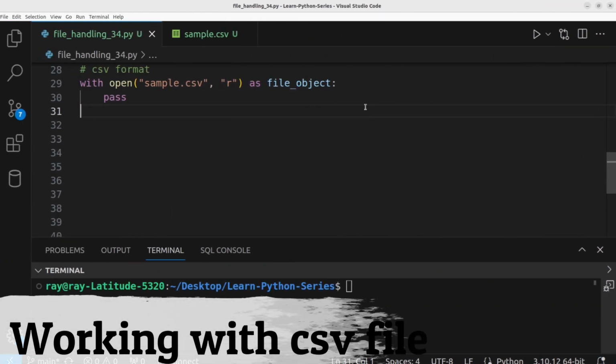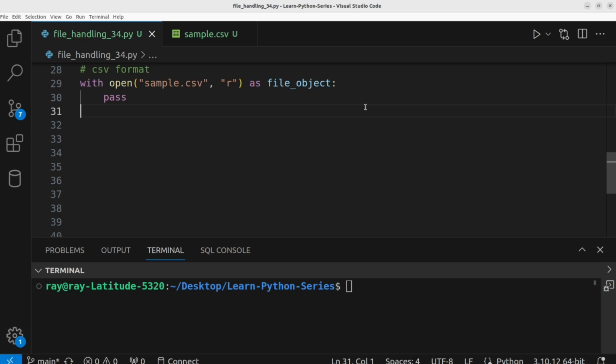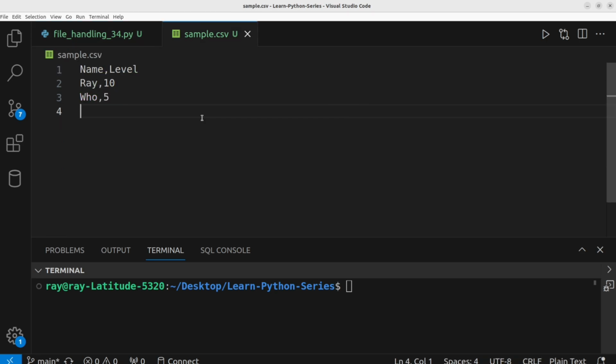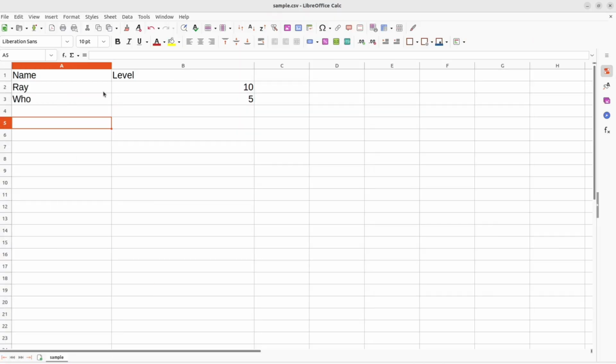The CSV format is the most common import and export format for databases and spreadsheets. This means whenever you want to import data into or export data from a database, you would come across the CSV format. If you open a CSV file with Excel or LibreOffice, it looks similar to this.